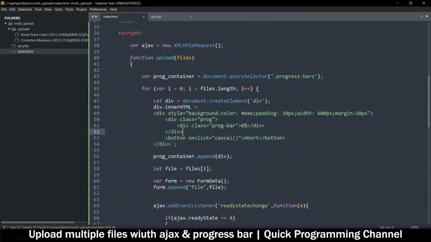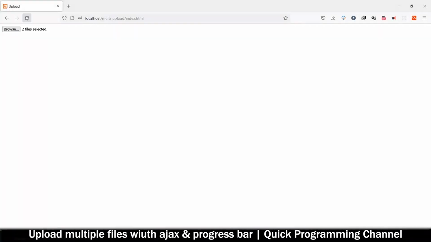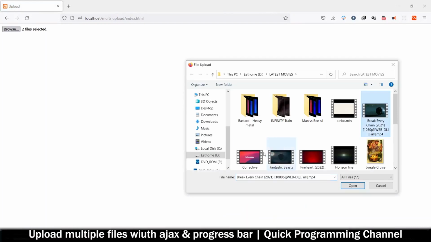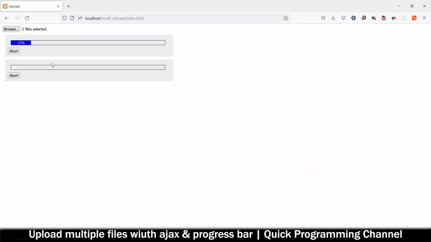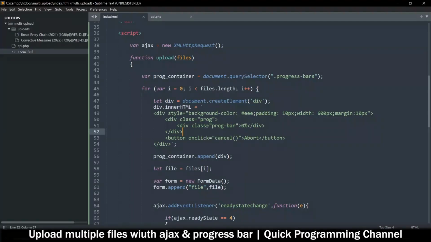Okay, cool. So we do that within the loop. Let me browse, open, and there we go. So we have two of them, but unfortunately only this one is showing something, right? So what I want to do is have content here, like the file name and all that. So I want to add an extra div here. So let me replace this with this one.